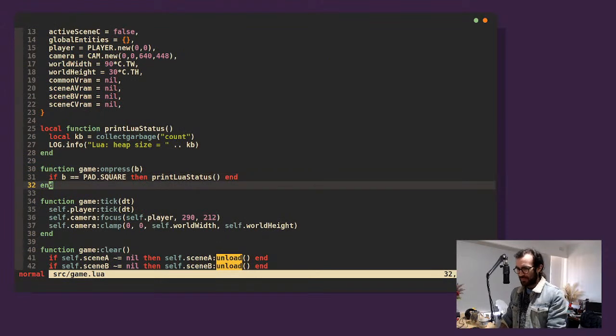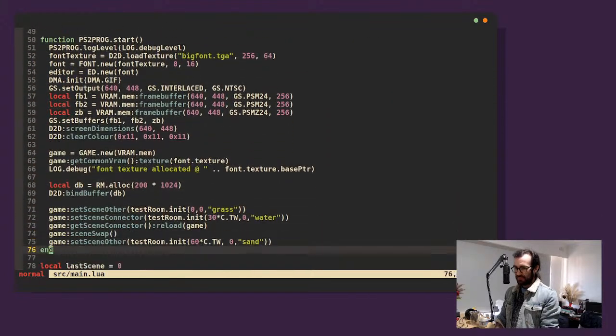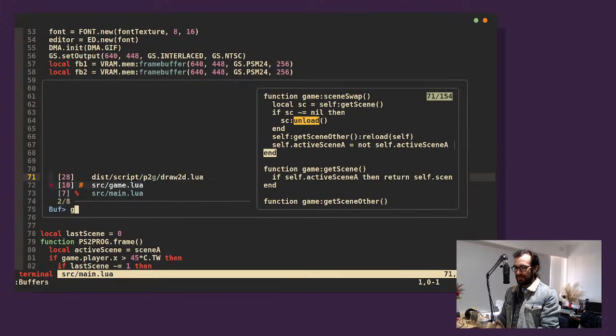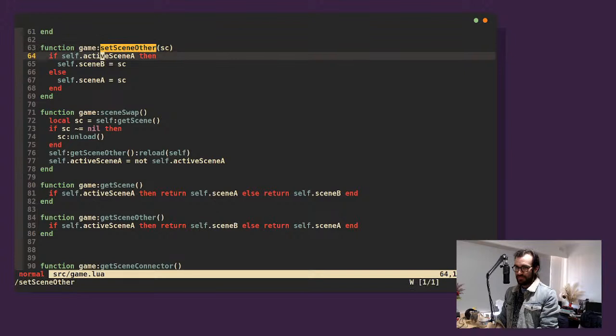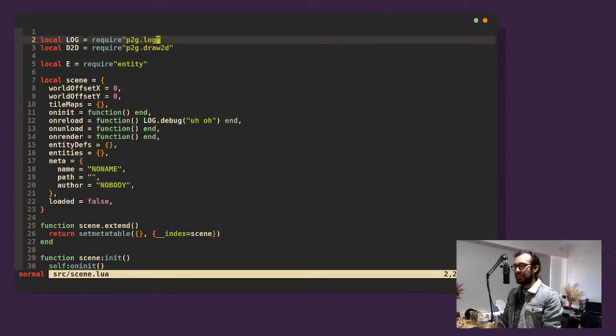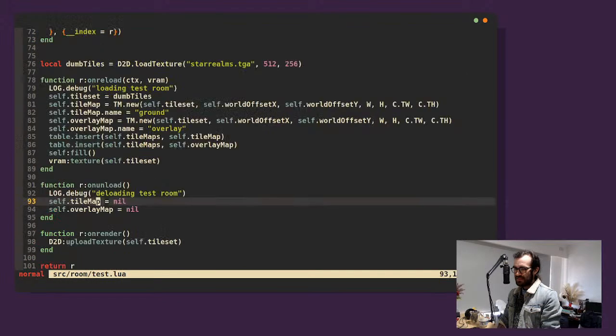Okay, so this is where it's going wrong. So let's start at the top. Trace this down. Set scene other. Do you know what I think has happened? Do you know what I think is going on? I think this is always the thing that we're getting. I think when we call extend, we're not overriding this properly. Maybe, but that doesn't really make sense because test.